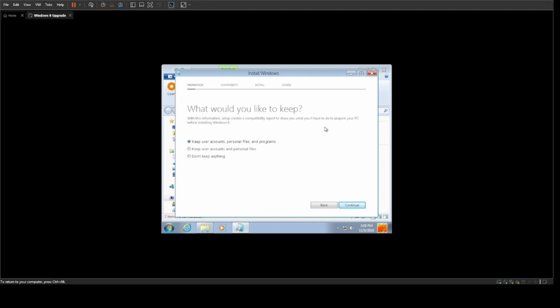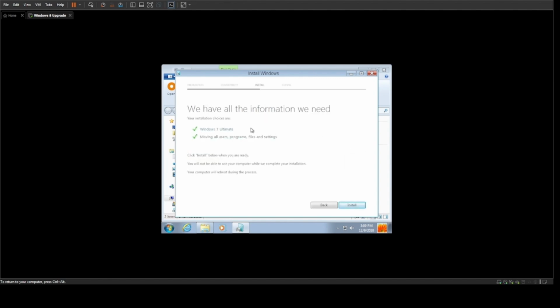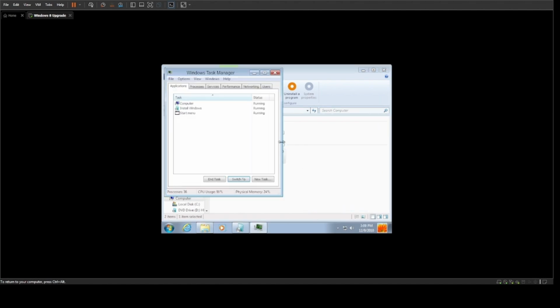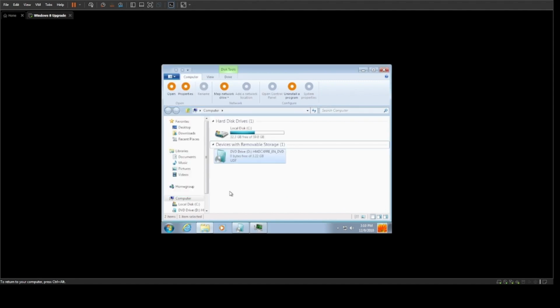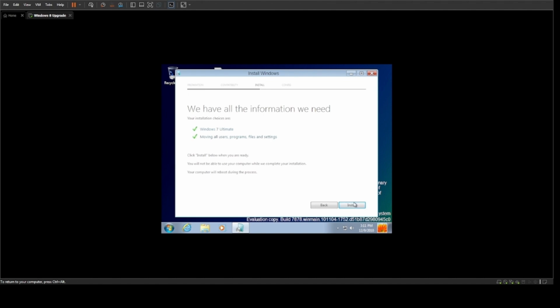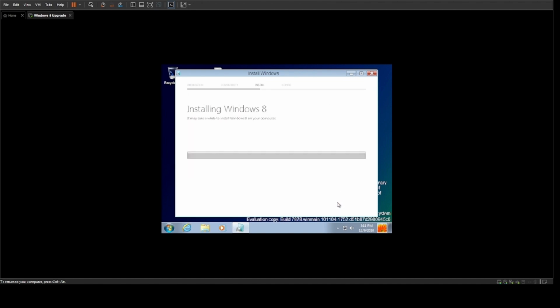And now it asks, what do you want to keep? Do you want to keep user accounts, personal files, or programs? Keep user accounts and personal files, or do a clean install? We're going to keep everything. And then it says, we have all the information we need. Now, I believe I also forgot to mention, there's also a modern task manager in this build. This is the most popular sites page. So, we will eventually see the task manager. We're going to go ahead now and let this upgrade this build of Windows.